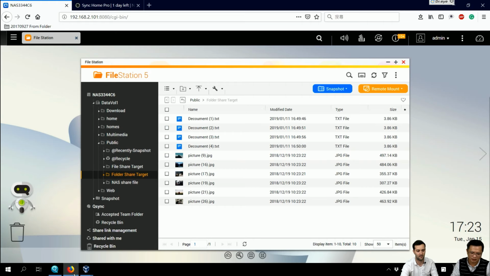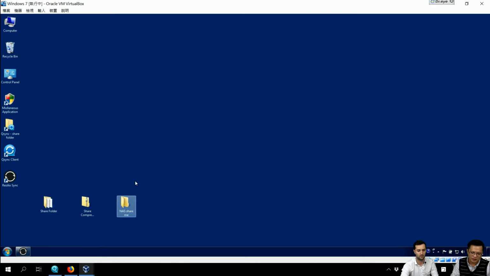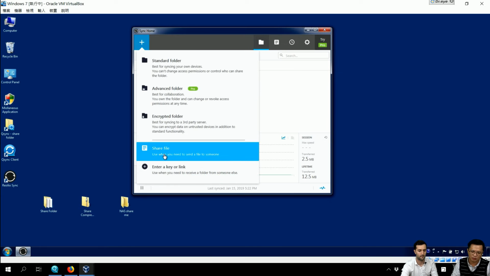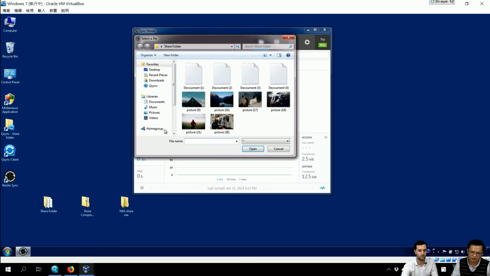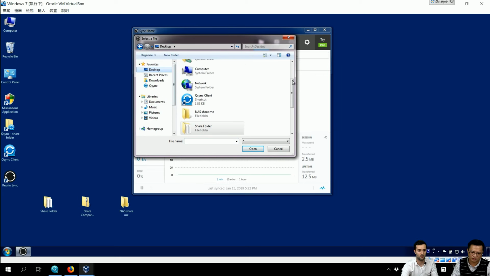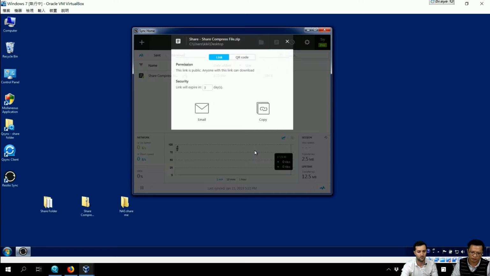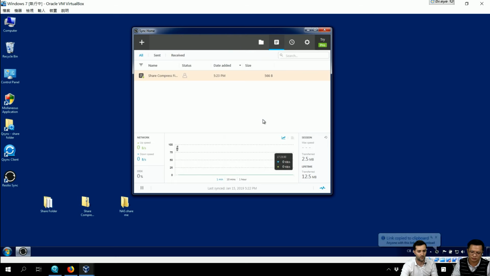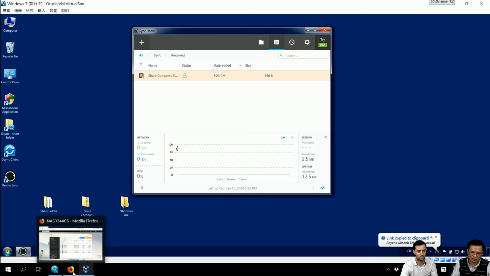Instantly. Okay. Next step, I will share a file from computer to NAS. We also do the same here, but this time we choose share file. I will choose a compressed file from the desktop. So you have prepared it. Yes. The software generated a key. We just press copy and go to the NAS side.